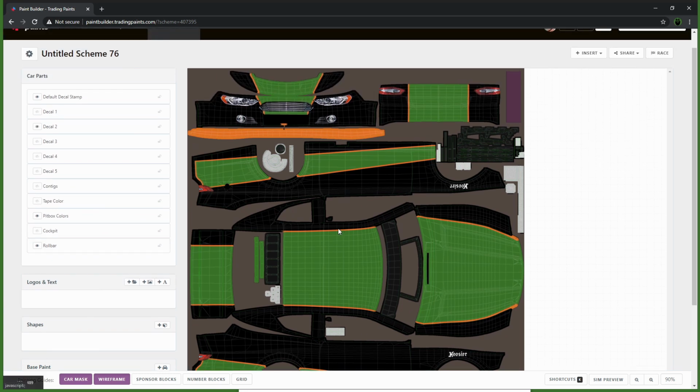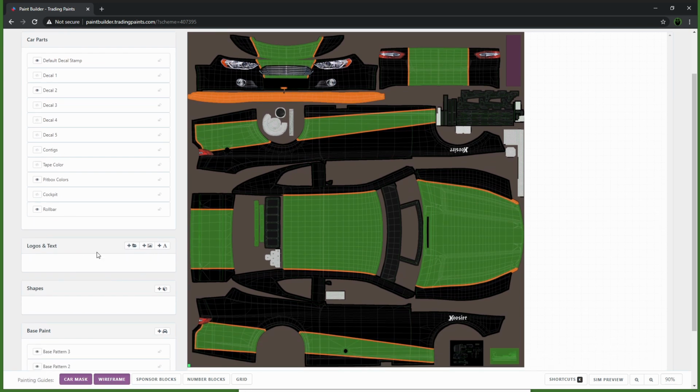From here, now you're ready to customize the car. And that's what you do through typically logos and text. Now here you can do literally anything that you want.